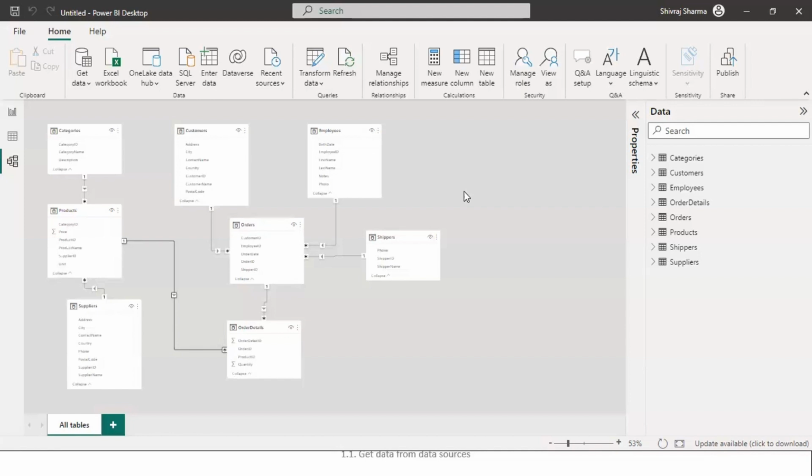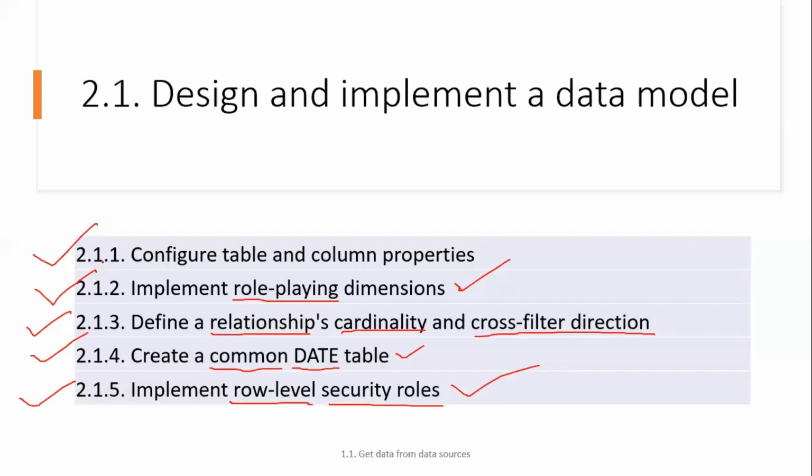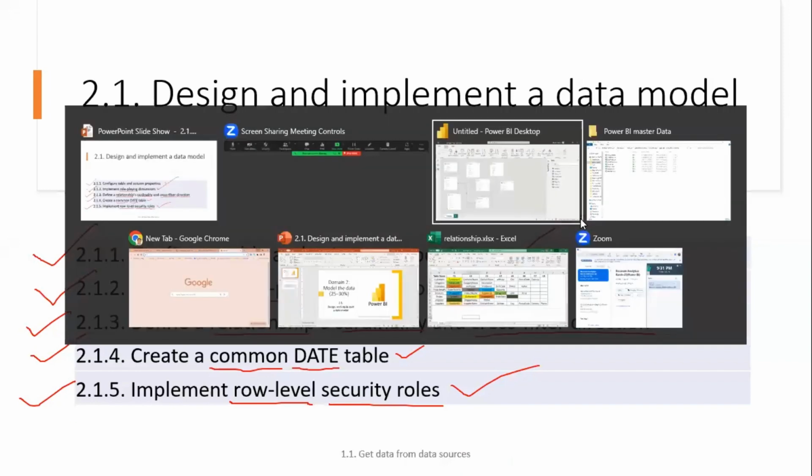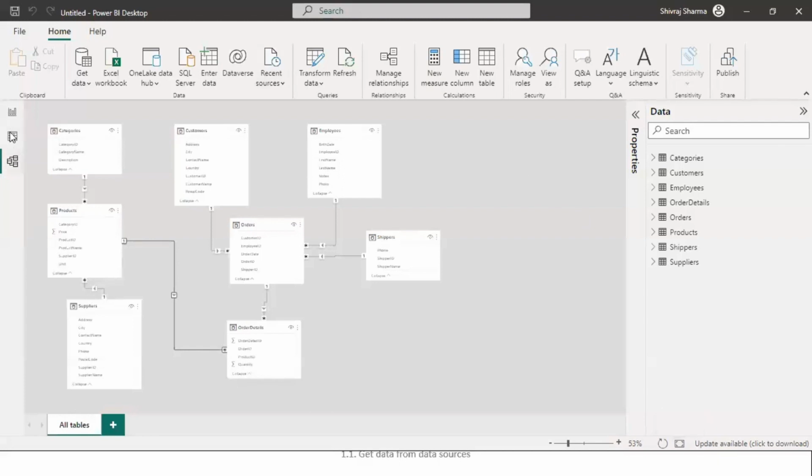So this is the tables. Okay, now let's move ahead to the topic we have: how we can look into the properties of the table and the column. So the topic is configuring table and column properties. Okay, let's get into that one.